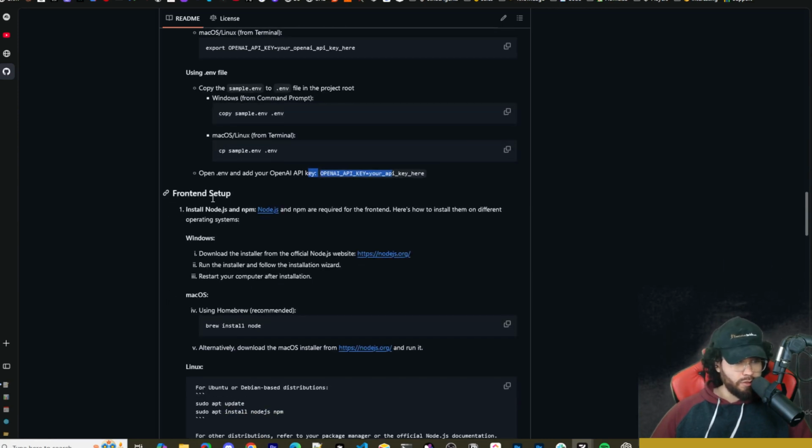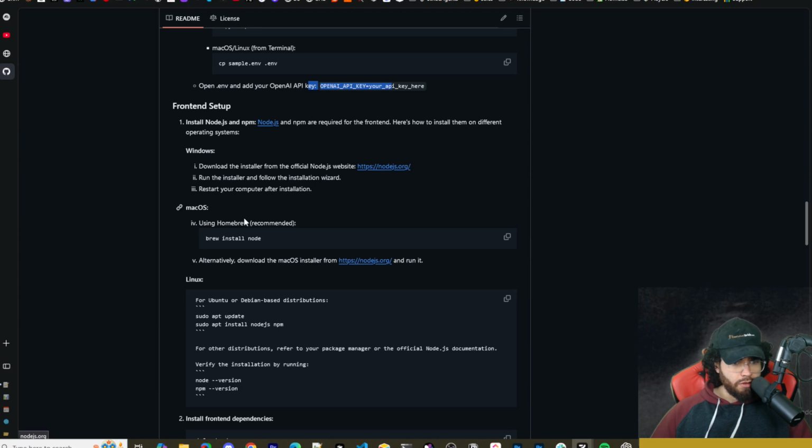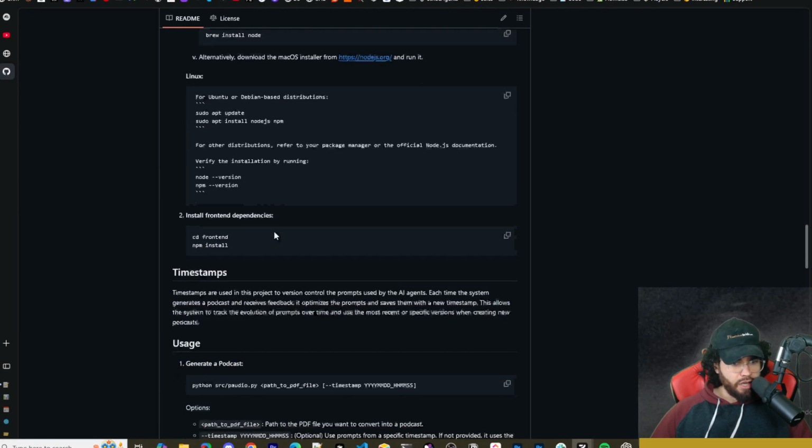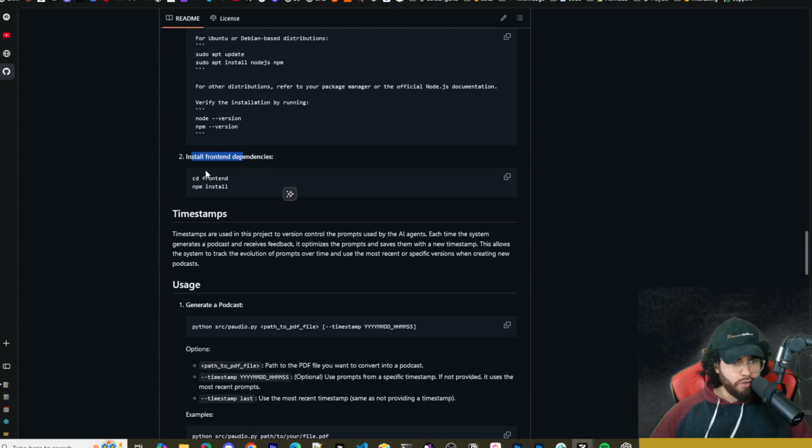Next, we're going to set up the front end. So you're going to want to make sure you have Node.js set up. If you're on Windows, you can download it here. If you're on Mac, you can download it with this command, and then Linux like so. And then you're going to want to install the front-end dependencies. So be in the main directory of the repo, and then change directory to the front-end, so cd front-end, and then npm install.